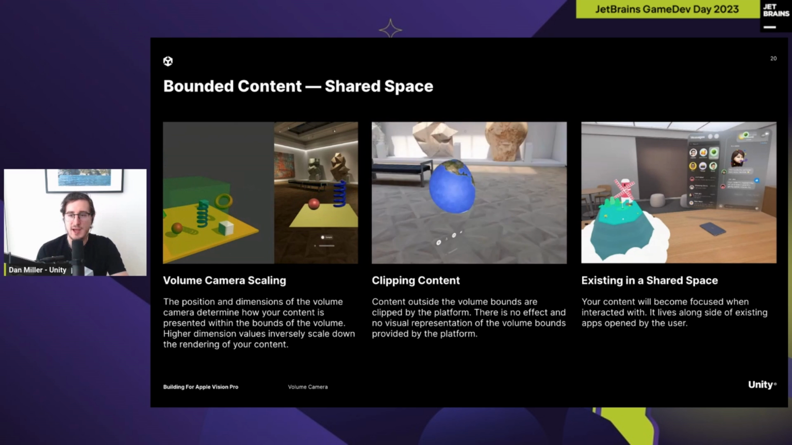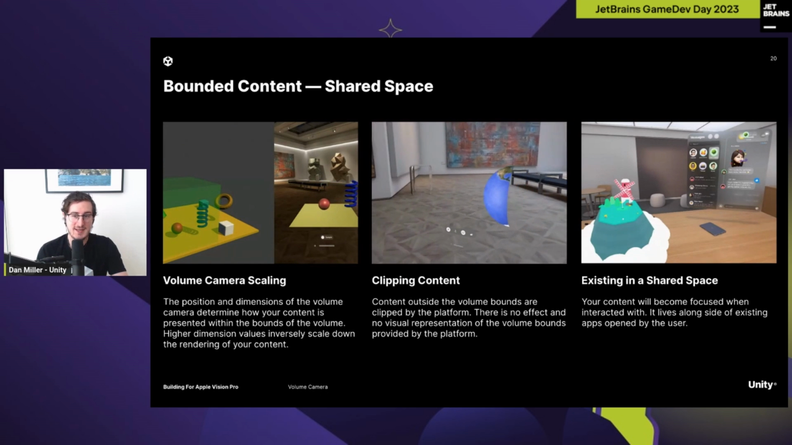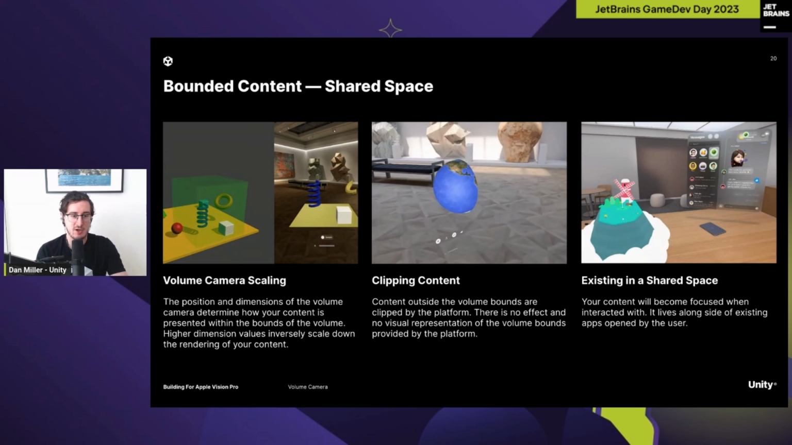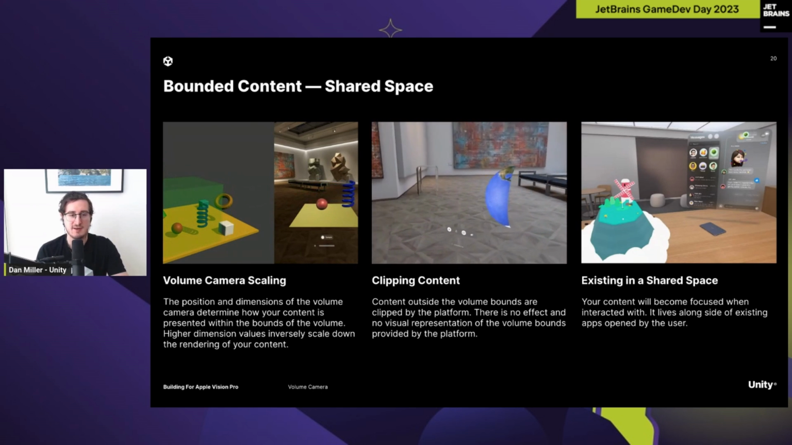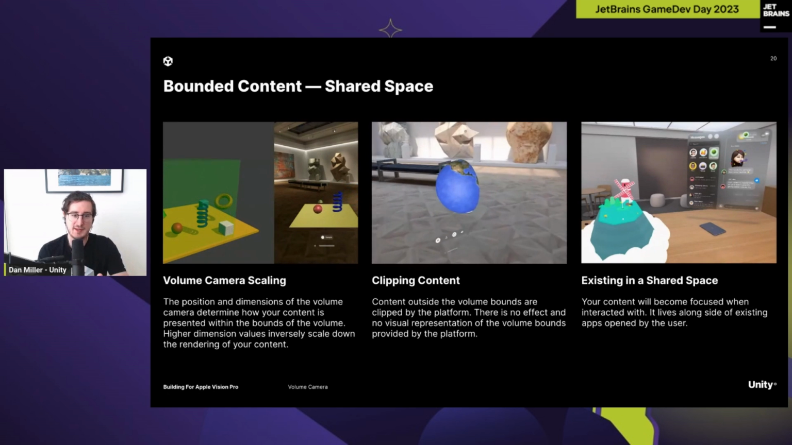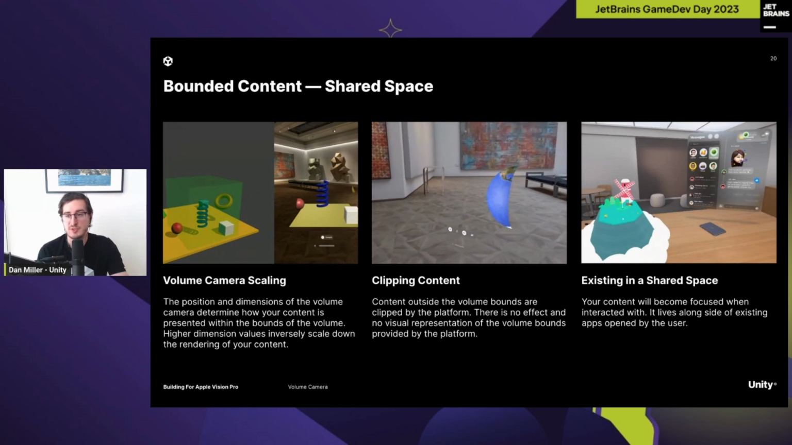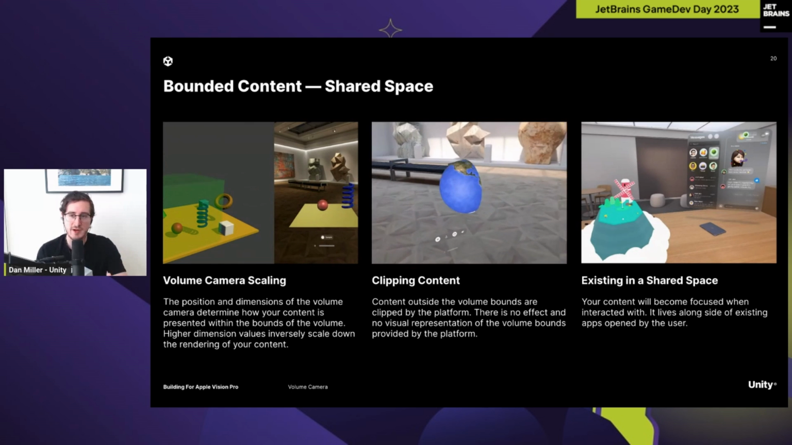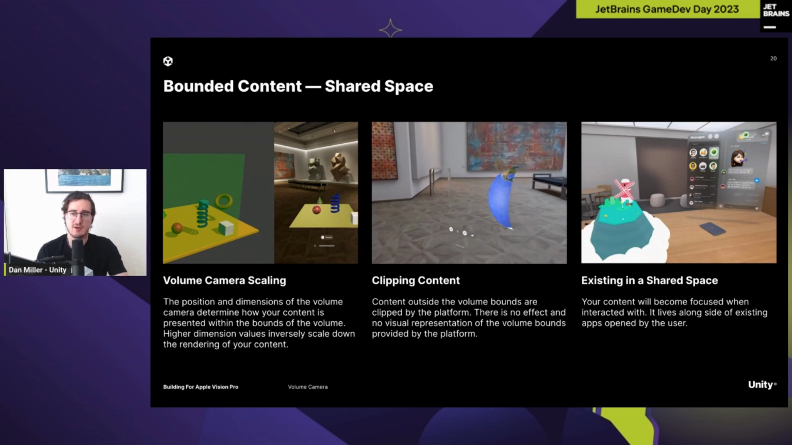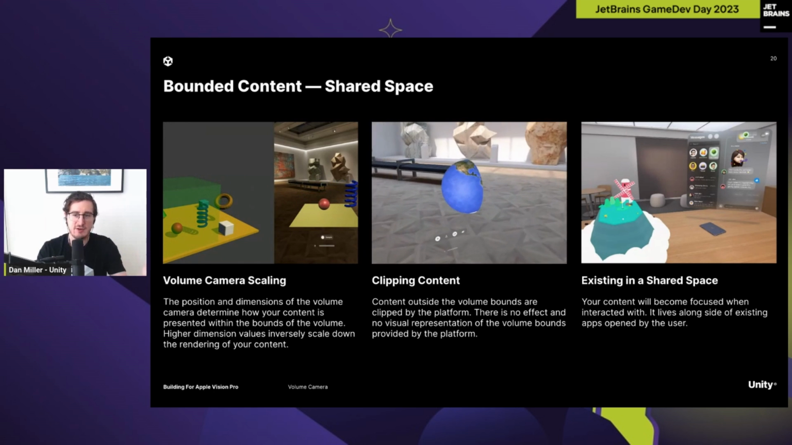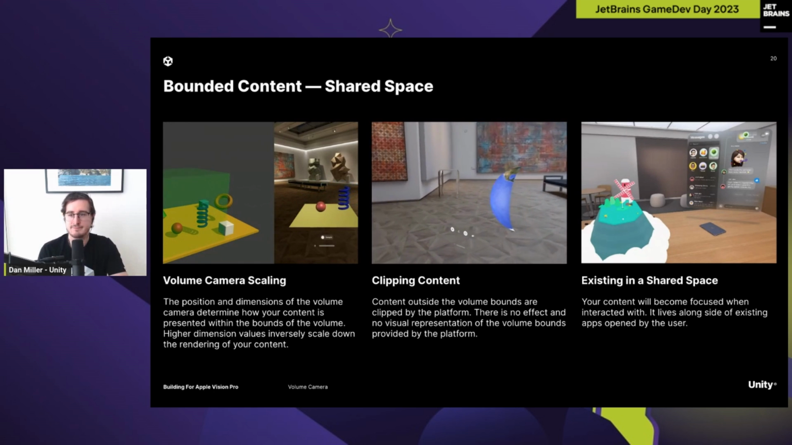Another thing to keep in mind with bounded content is there is a hard clip at the edge of volumes. So you can see here in this center example with the sphere or the globe, it actually clips right there at the edge. Now, this is an opportunity to do something like show back faces or have a special rendering effect, but it's something to consider when users are interacting with content and getting near the edges of the volume there.